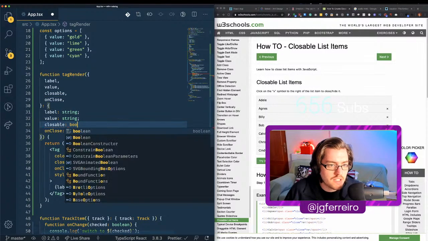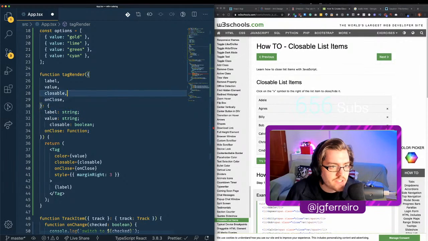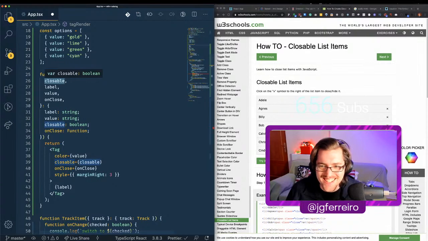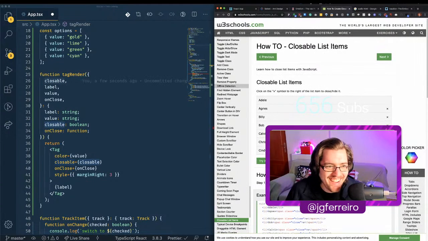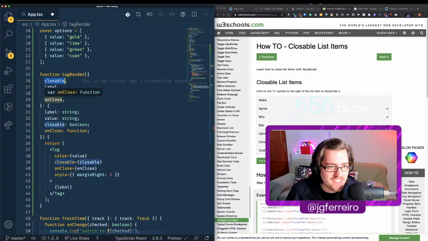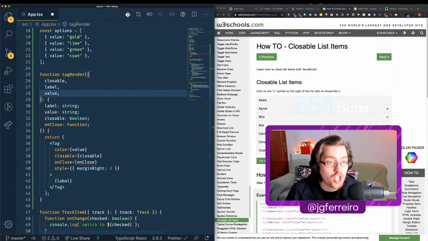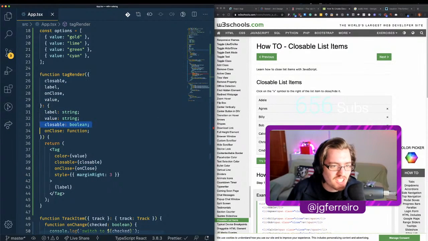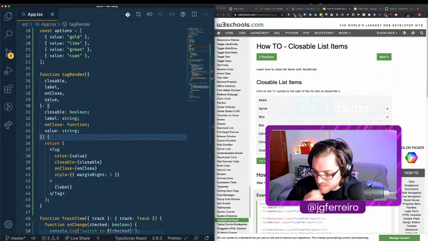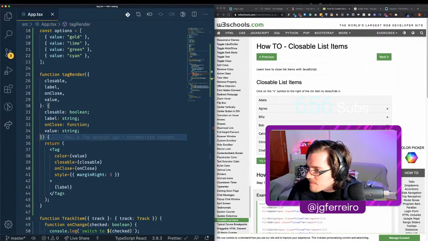So boolean. I would suggest you guys alpha sort these. So I always need to do this in Spanish because I mean, I know of course the alphabet in English, but A, B, C, D, E, F, G, H, I, J, K, L, M, N, O, P, Q, R, S, T, U, V, W. All right, closable should go first. Label, value should go last. That makes it easier for you.